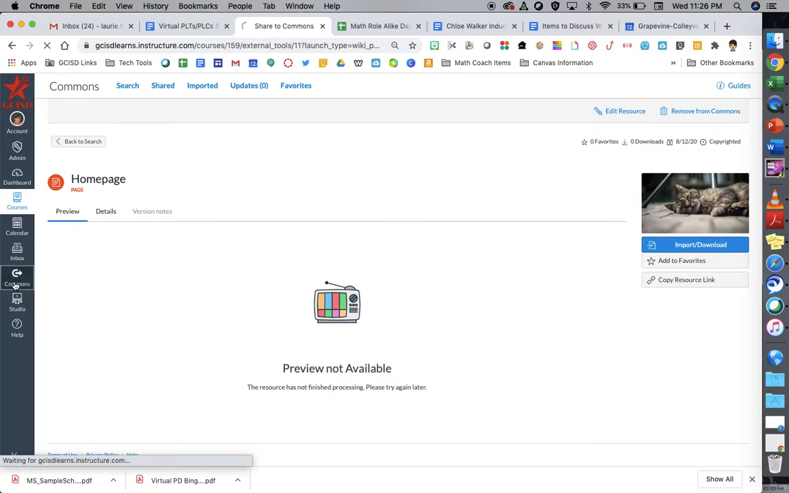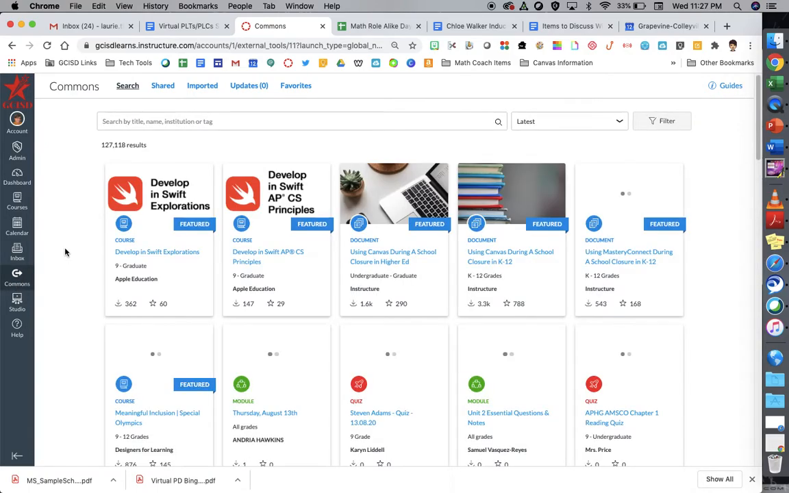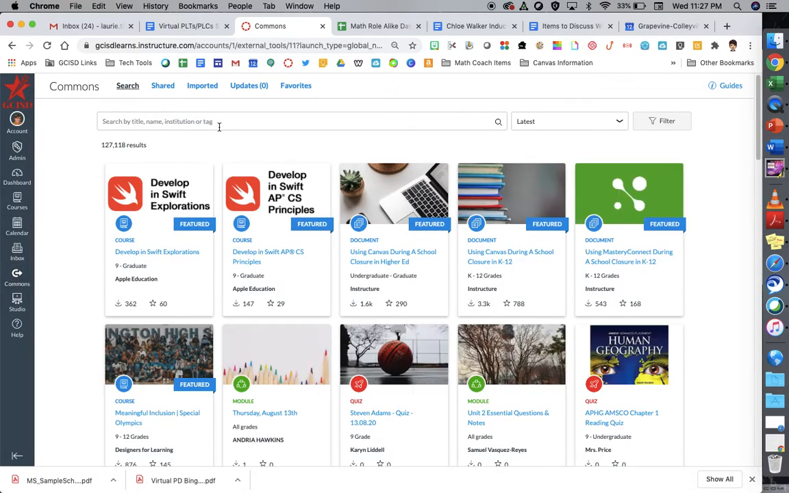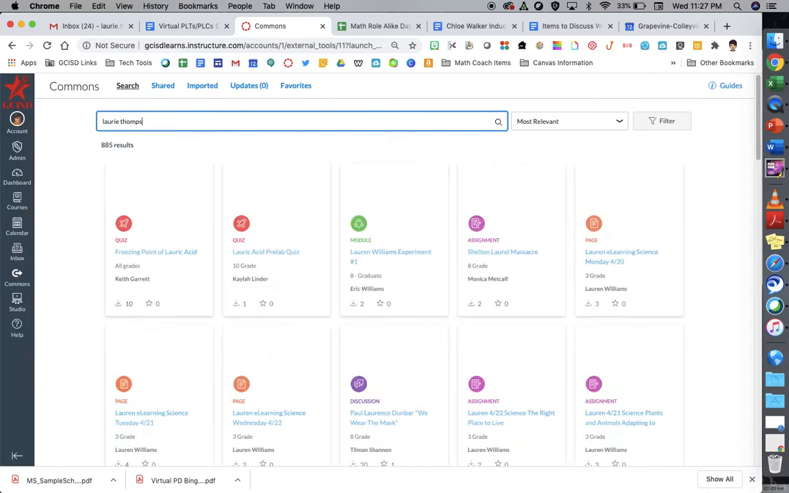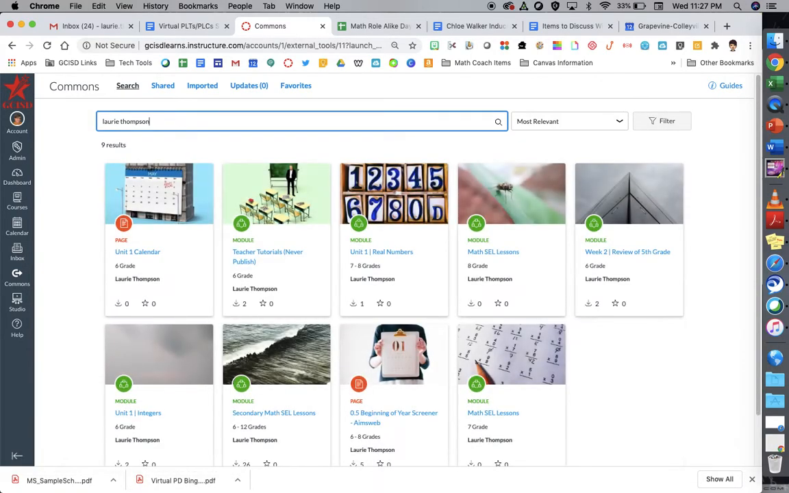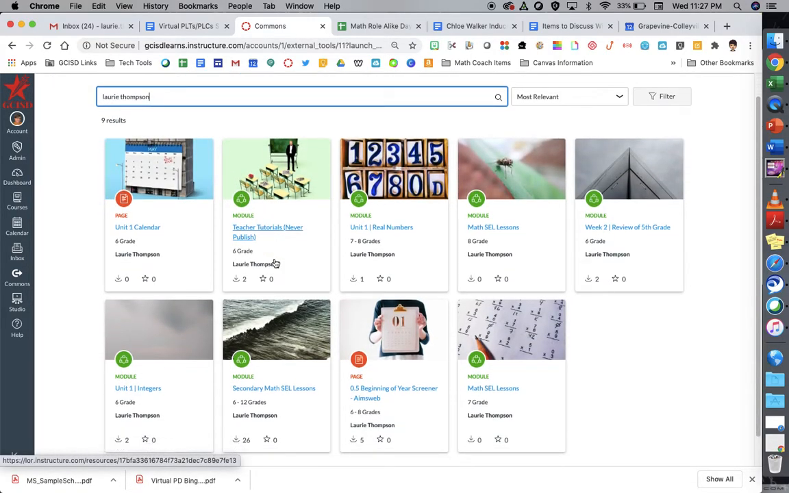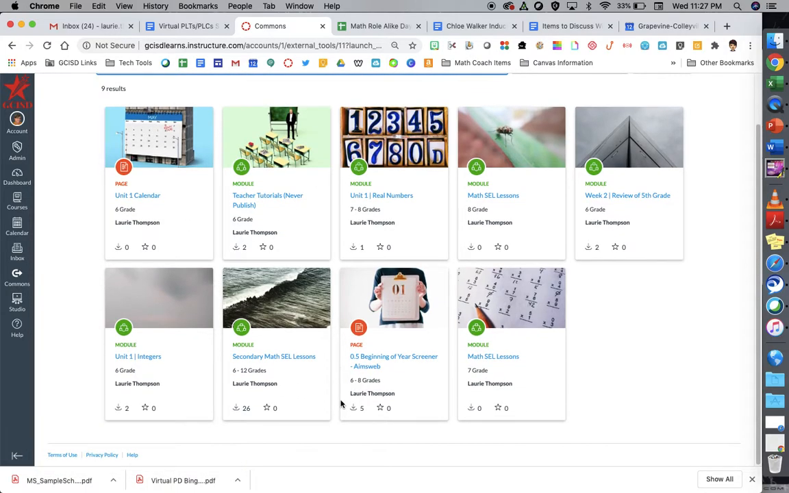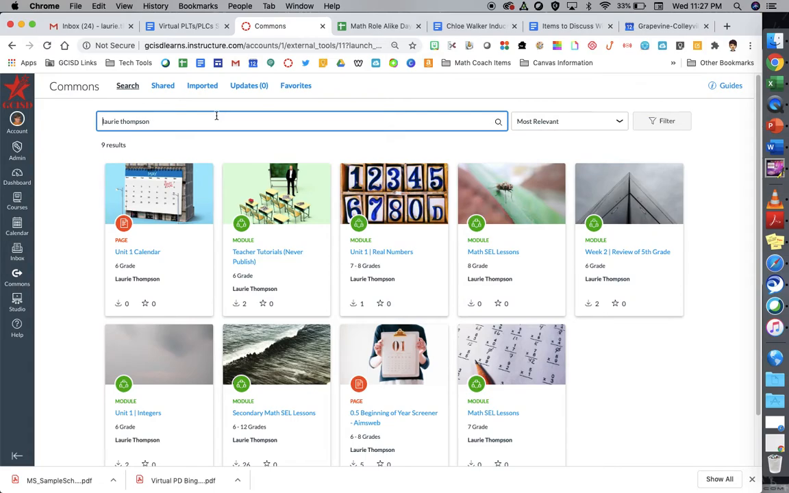So when I go to Commons, this has a lot of public information, it has a lot of district information, but remember, I just want information that I shared. So I'm going to type my name in the search box, and anything that I've uploaded to Commons is now going to be in this Share tab. It sometimes takes a while, so you may have to refresh it or search again.